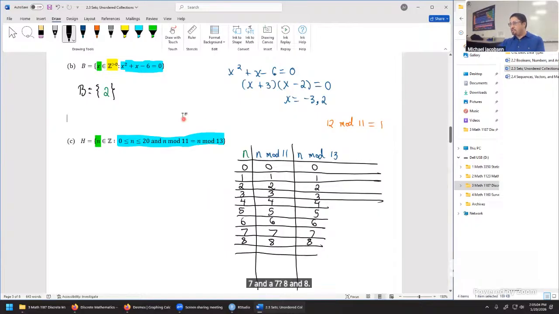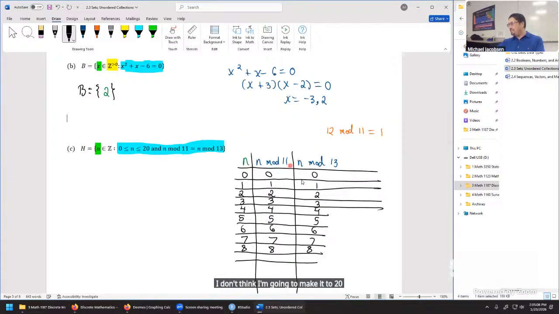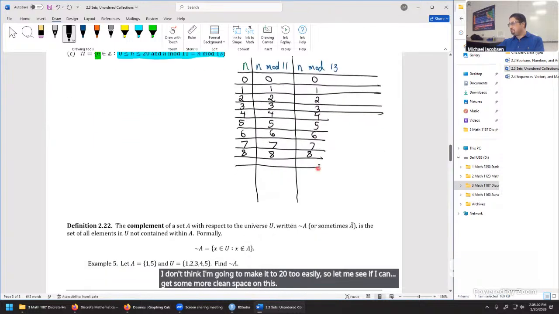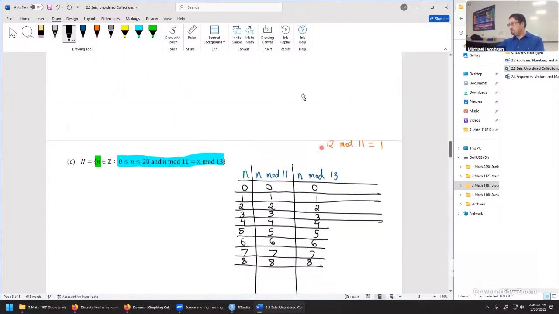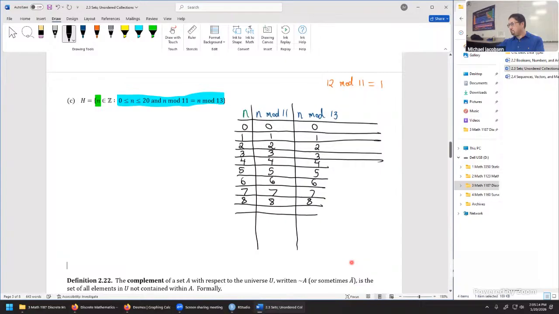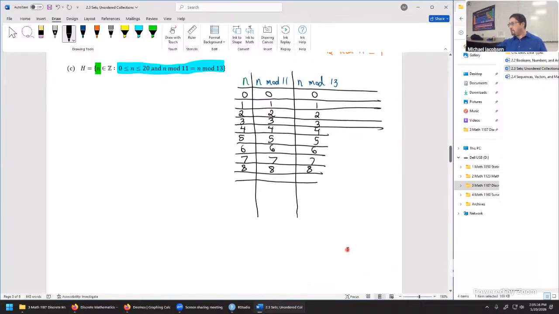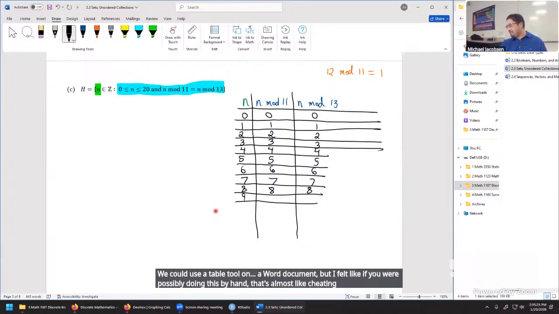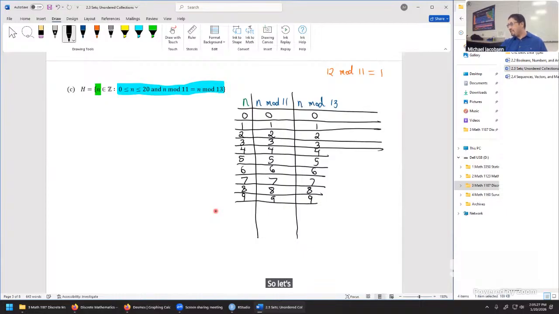I don't think I'm going to make it to 20 too easily, so let me see if I can get some more clean space on this. I could use a table tool on the Word document, but I felt like if you were possibly doing this by hand, that's almost like cheating for class. So let's keep on going. We get a 9 and 9 here. 10, we get a 10 and 10.